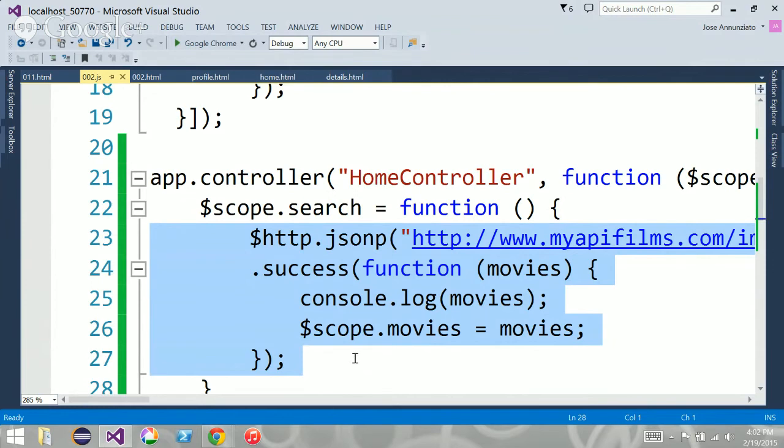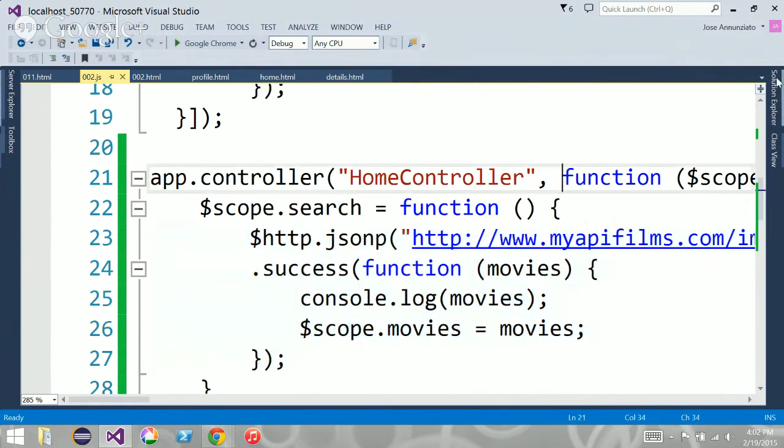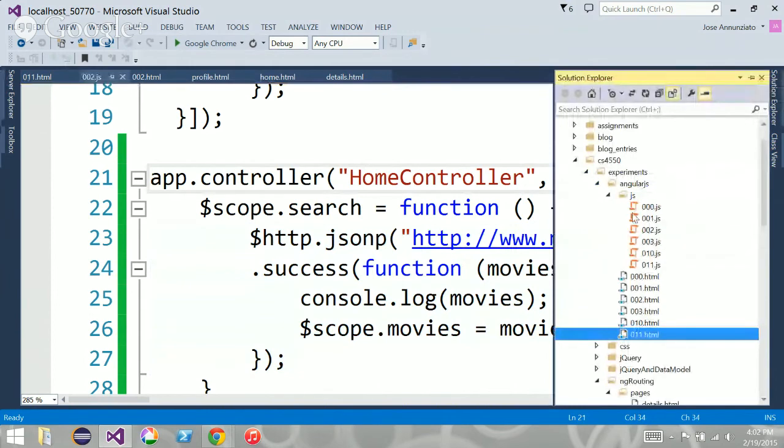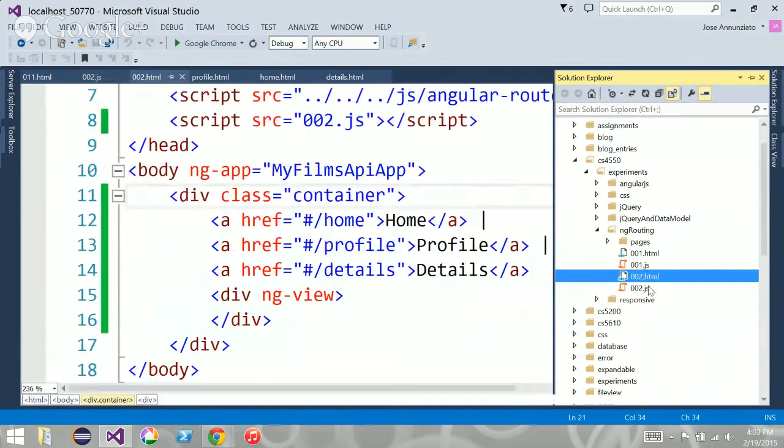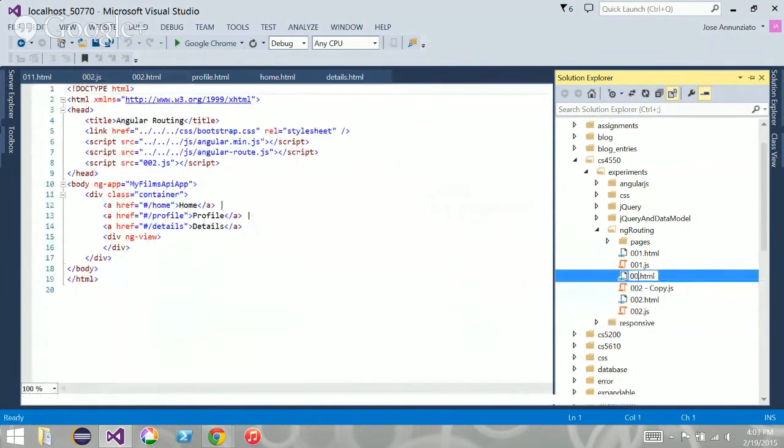Okay, so we're going to rectify this design using what's called a service layer design. All right, so let's do that. Let's change this. 02, I'm going to copy this, and I'm going to go to 3. So this is 003, and this is 003.